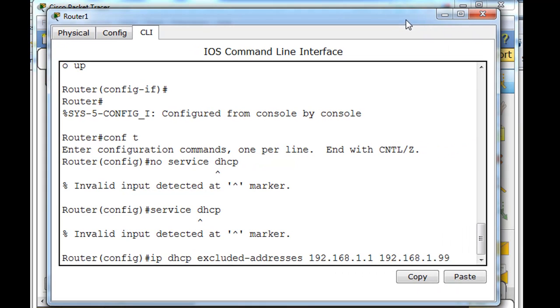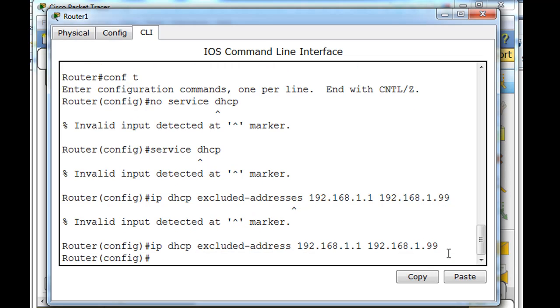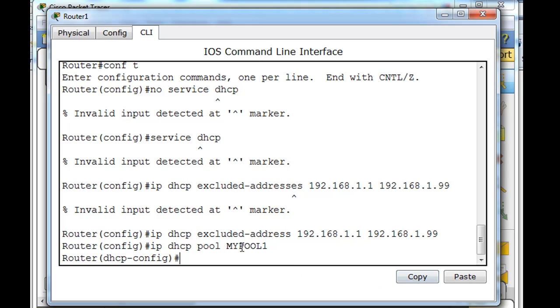All right, so there you go. There's the IP DHCP excluded addresses 192.168.1.1 space 192.168.1.99. All right, and I put an S in here, so I'm going to get rid of that. It's not addresses, it's address. Okay, there we go. And now we're going to create our DHCP pool of addresses that we're going to hand out. So we'll say IP DHCP pool, and then we'll type in my pool 1, right? So there's my pool of addresses is going to be called my pool 1.